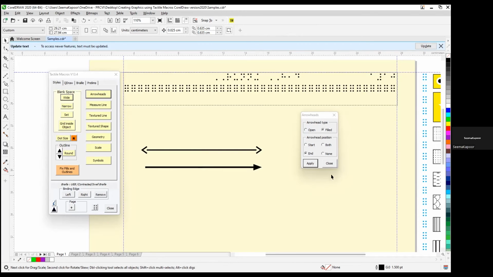I don't need this macro here anymore, so I will just go and close it by clicking on this close button. Okay, so next, let's look at measure line.